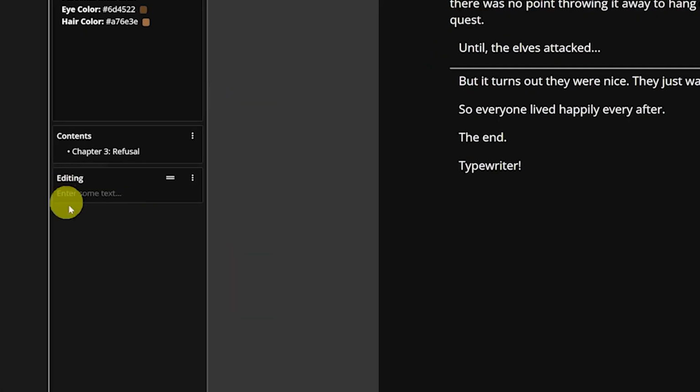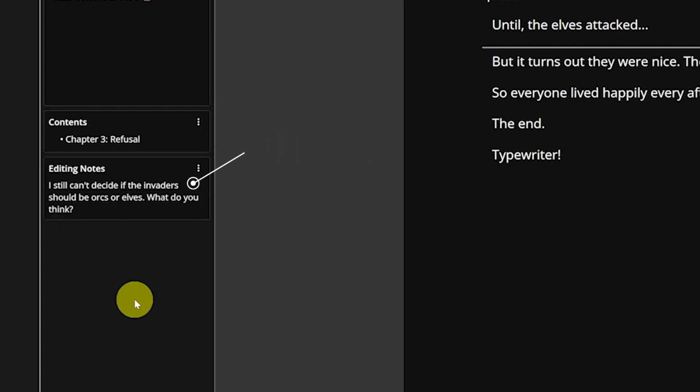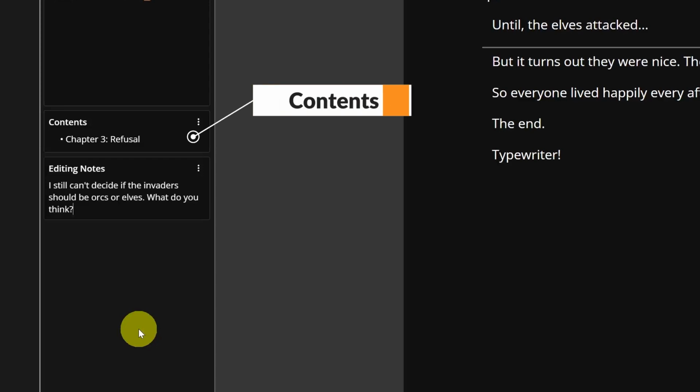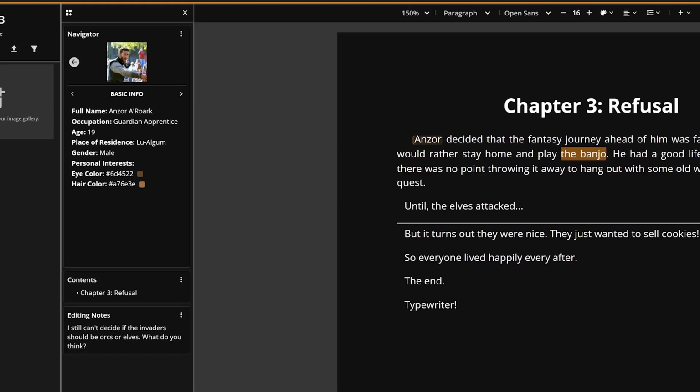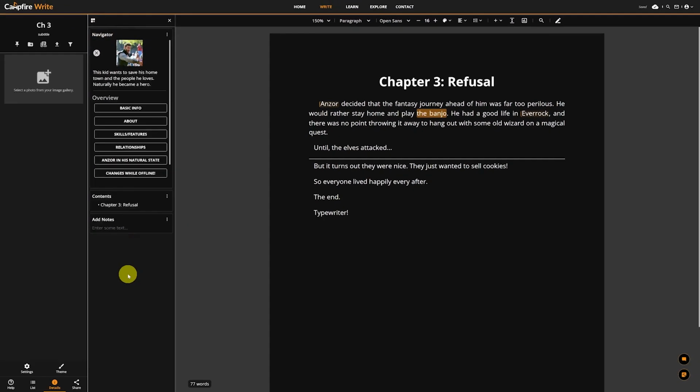You can also add note cards to the manuscript sidebar. Some people use these to store an outline for their work or leave editing notes for later. You can also add a contents card to the sidebar, which allows you to jump between the headers on your document. This is incredibly helpful if you have a long document with lots of headers. You can also get rid of any of these cards that you don't feel like you'll use. Then if you want to re-add them later, you can click the button in the top left. That's it for the sidebar.